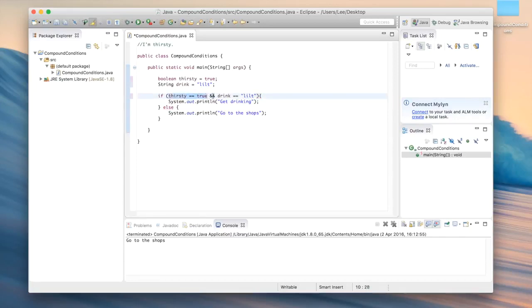So this condition here and this condition here must be true for this line of code to execute. So they are, which gives us get drinking on our console. But if I change drink to Red Bull, only one condition is true. So which one's that? It's the left-hand side. Thirsty is still equal to true, but drink is no longer equal to Lilt, because it's AND. Both have to be true for this to execute. So we're going to get this go to the shops in our console. Same deal, if I put Lilt back in here, and I'm no longer thirsty, so I put false, it's still not going to run because both aren't true.